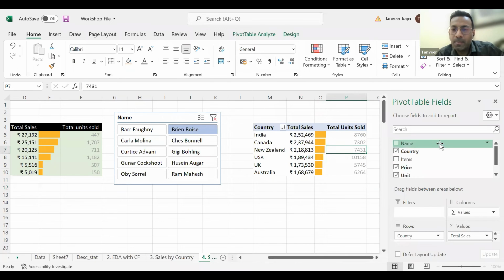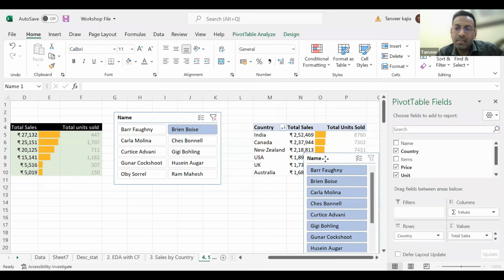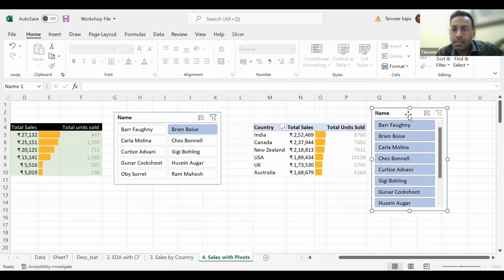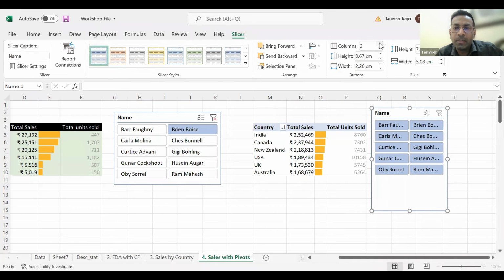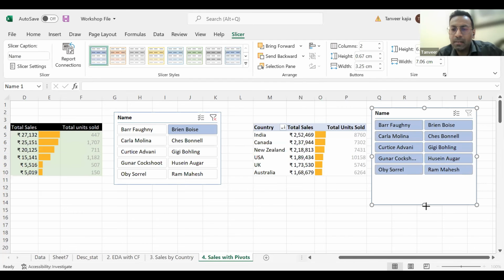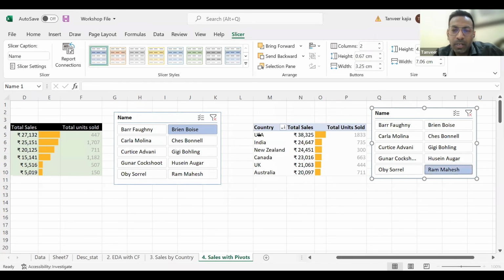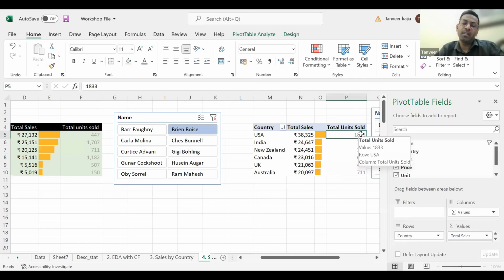Let's go to the salesperson. Let's right click it, add a slicer, just that. So this is the slicer that we have. If you go to slicer here, you have the two columns and you can just drag it down here, and this way this is done. Now if I click here on Ram Mahesh, so Ram Mahesh is doing this much of sales in USA, and this many units he is selling.